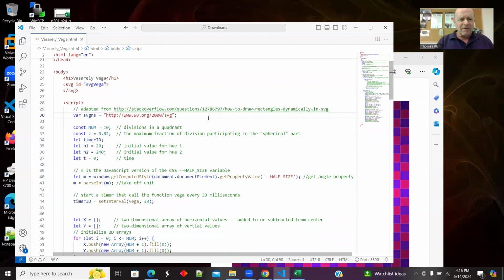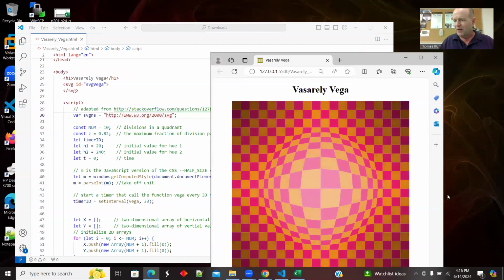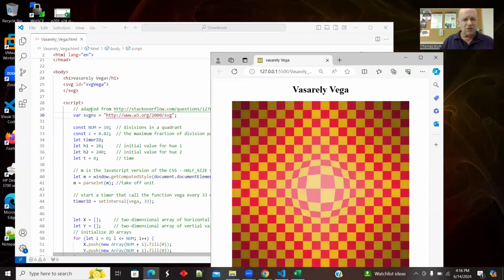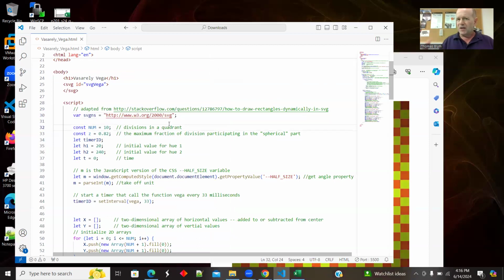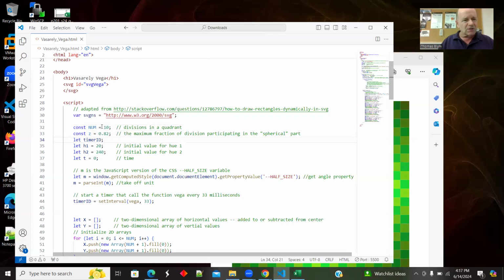A number of constants and variables. I have a variable for the number of divisions. Starting at the center, I'm going to have 10 divisions. So overall it's going to be 20 by 20, but I work in quadrants. I'm going to do something in this quadrant and then duplicate it in the other quadrants. So that's the number of divisions in a quadrant.